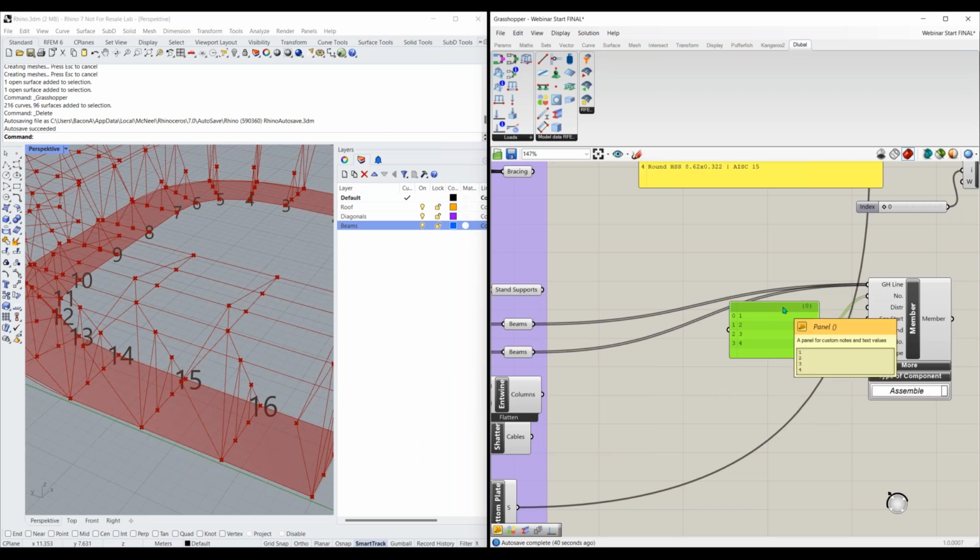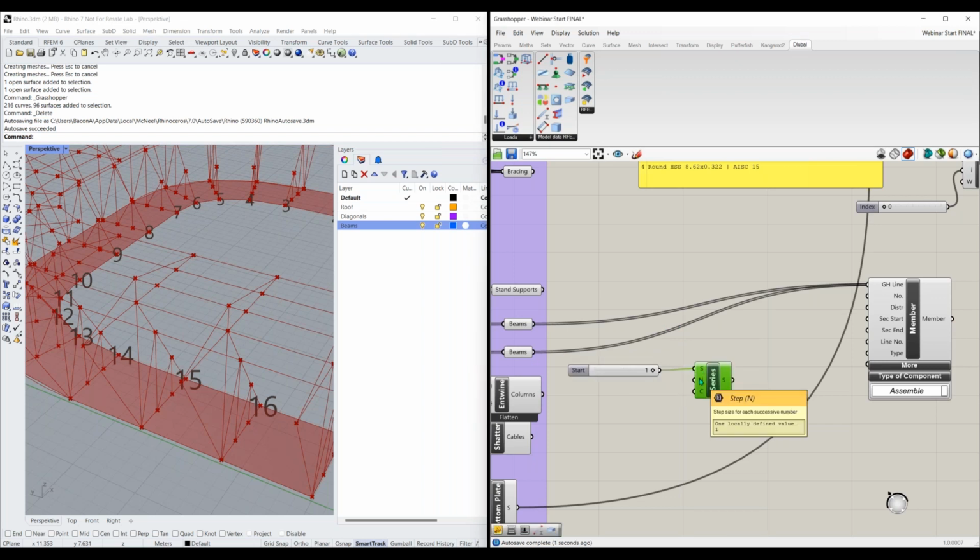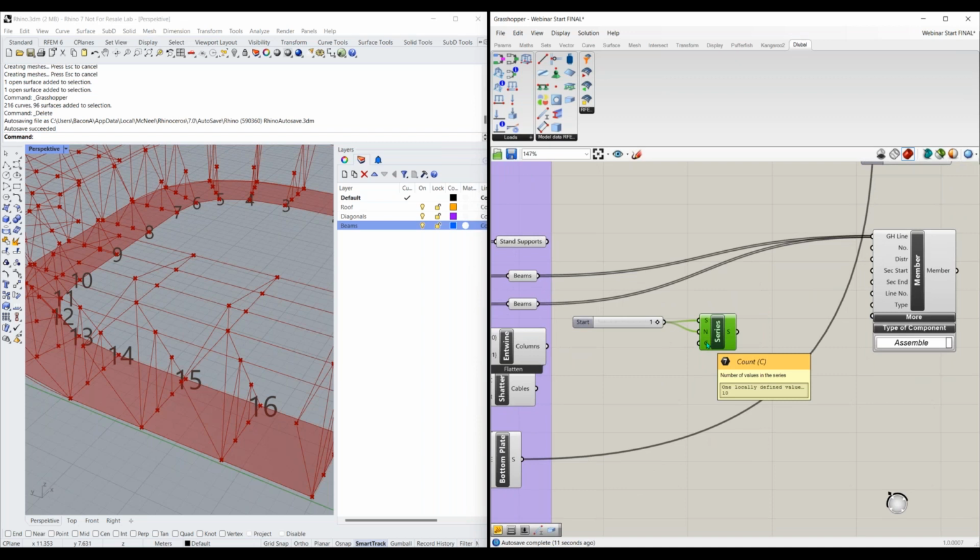So the better option is to delete this and use a series component. So I'm going to create a series component here, and this component is going to create a list, and this list should start at 1. So I'm going to create a number slider, and this is going to start at 1. And then I also have to enter in the step, and I want the step of this series to also be 1. So now the series is going to start at 1, and then the next number is going to be 2. And now the next information we have to input into this component is the count.